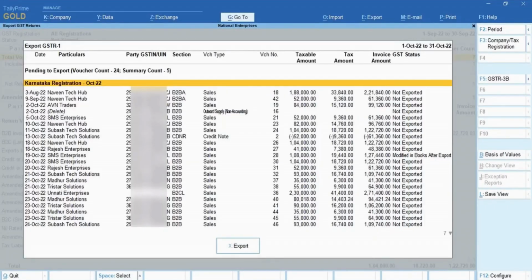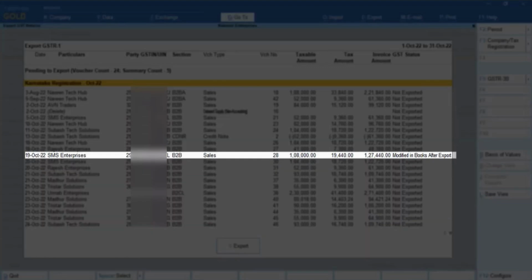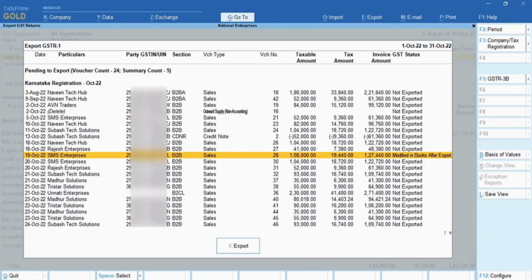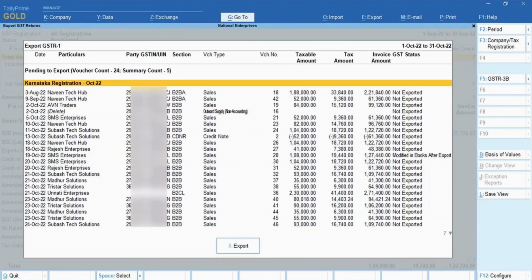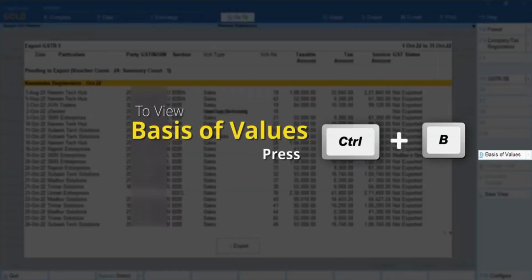You can now view the Party GSTIN section and the respective GST status of all transactions and reports. Modified in books after export is displayed against transactions and summaries in which changes are made after you had exported those using TallyPrime. Now, you can also use basis of values to view other transactions such as the ones with mismatched GST data. Press Ctrl+B.